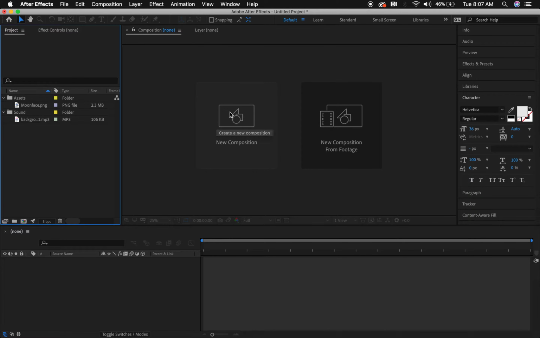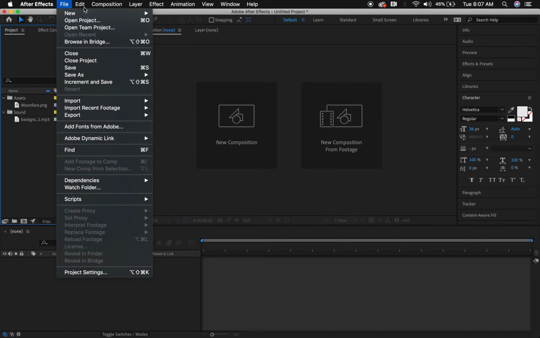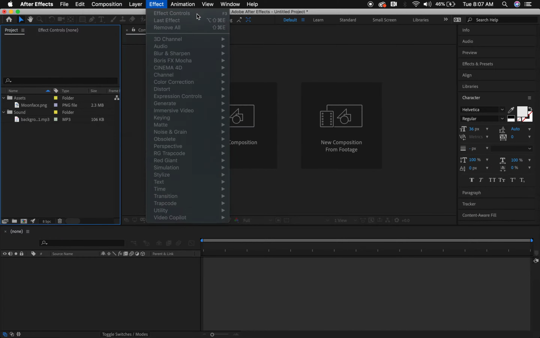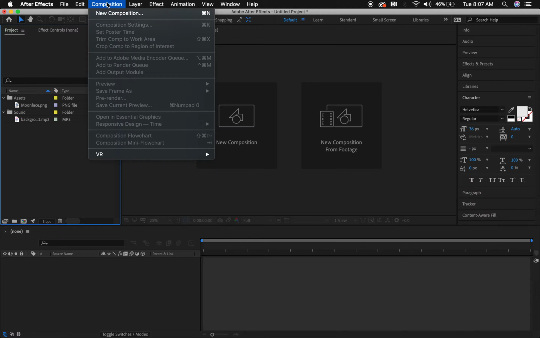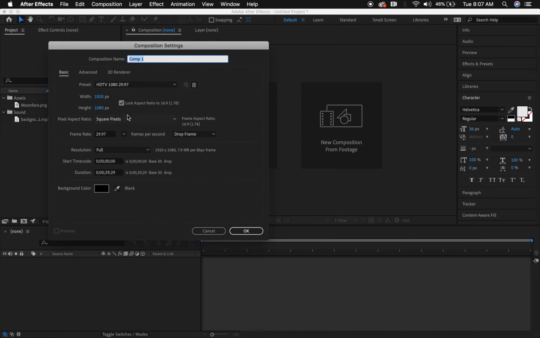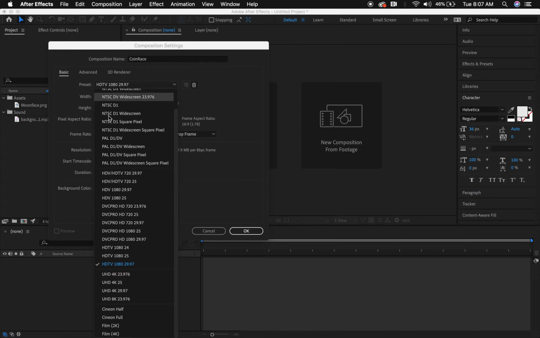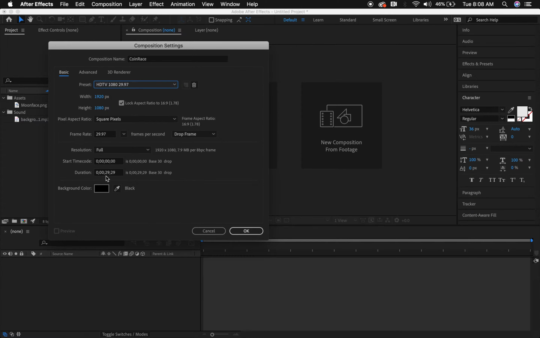So let's go ahead and go to New Composition. We can also go to Composition, New Composition, or simply press Control or Command N depending on your operating system. So for New Composition, we're going to set up an HD composition at 29.97 frames, and we're going to call this coin race. These are just the default HD settings.